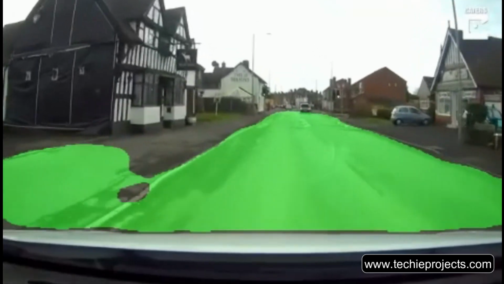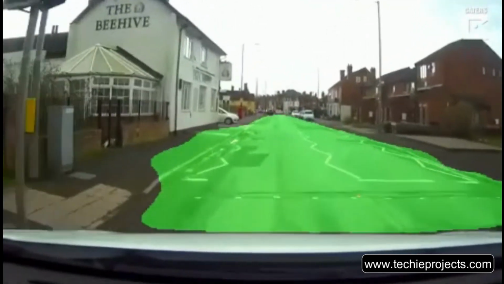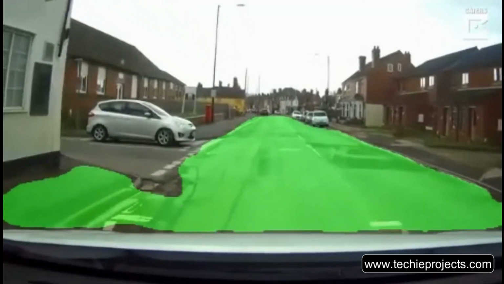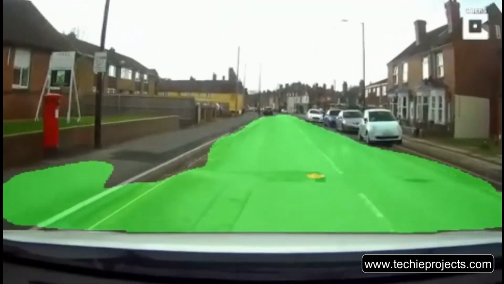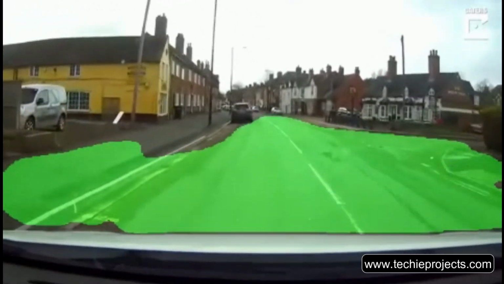So this is the complete project. Let's go through the complete video. We have given an input video that only shows the road. Now in the output it shows the segmentation of the road and the pothole.